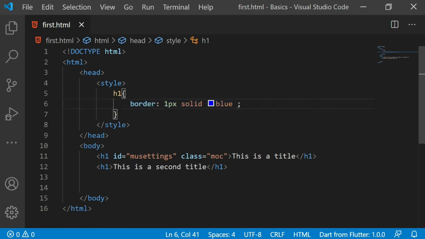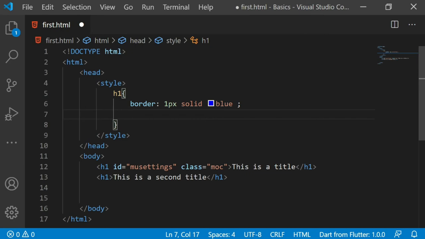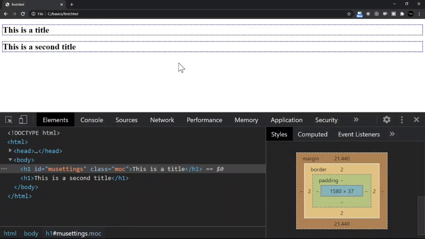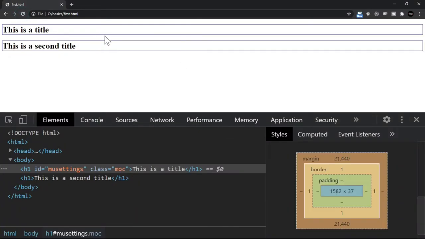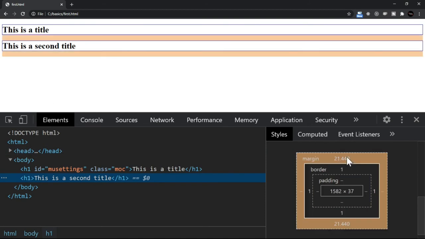Now let's try padding also. For example, at the moment, I'll just refresh this. We have this type of border here now, and you see the distance between these 2 elements, right? There is a specific formatting. Let me click on this. If I click here, does it have any margin? Yes, by default it has 21.440. That's the margin it has.